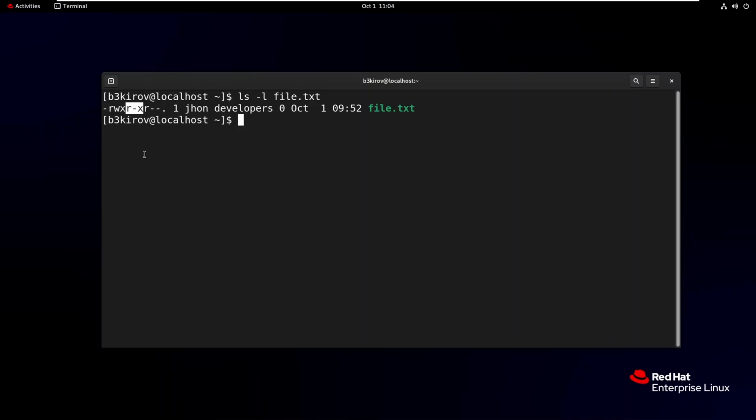3. Others. The last three characters, r--, represent the permissions for all other users, everyone else. R, read: others can view the file. No write or execute: others cannot modify or execute the file.